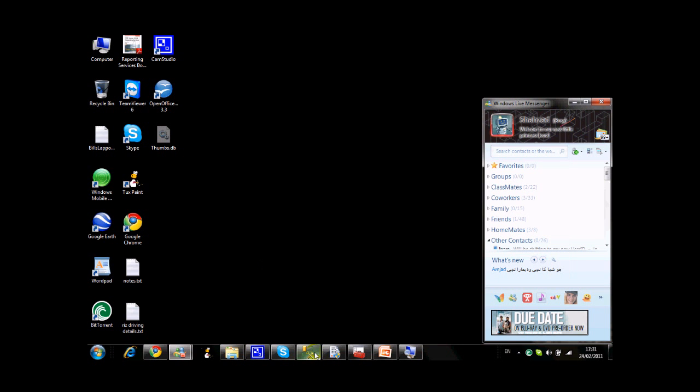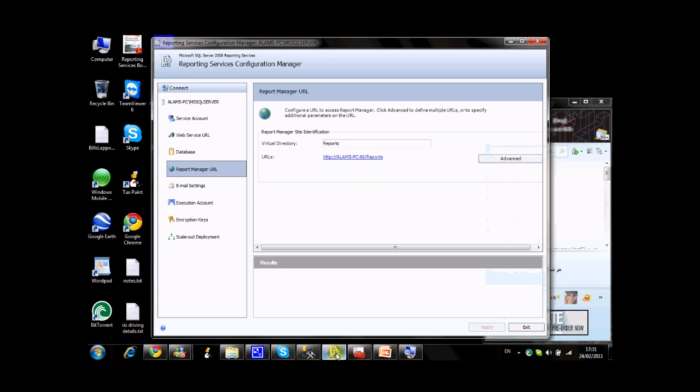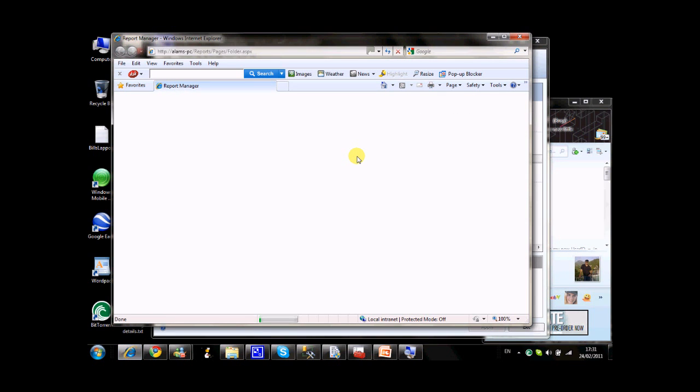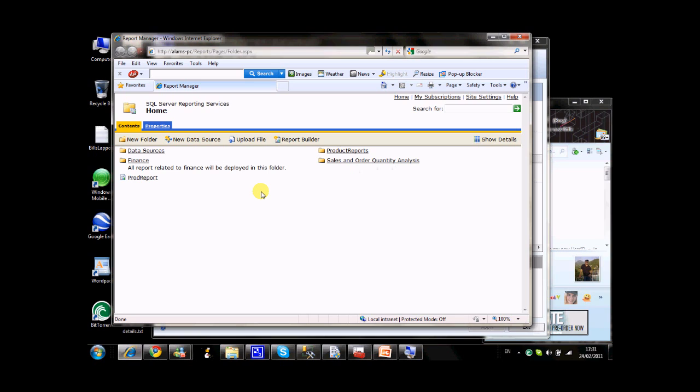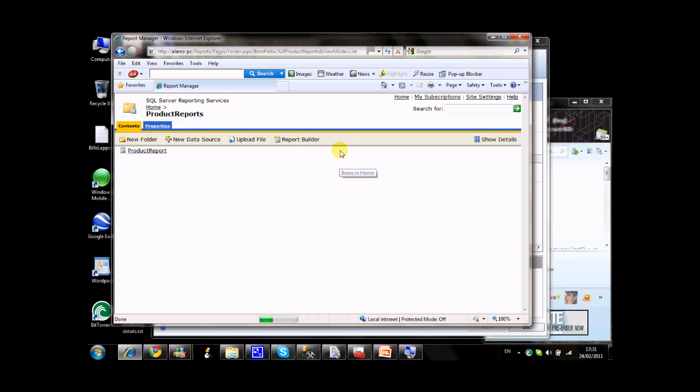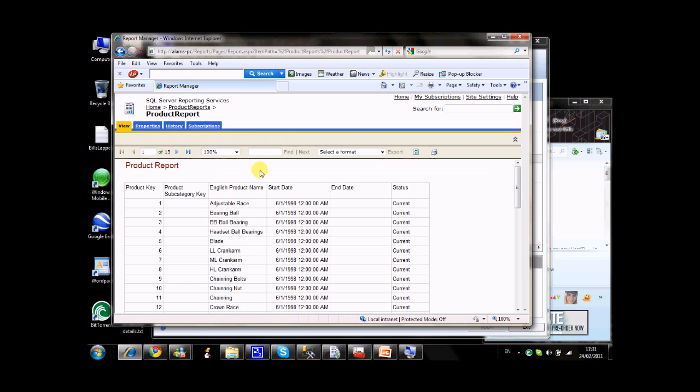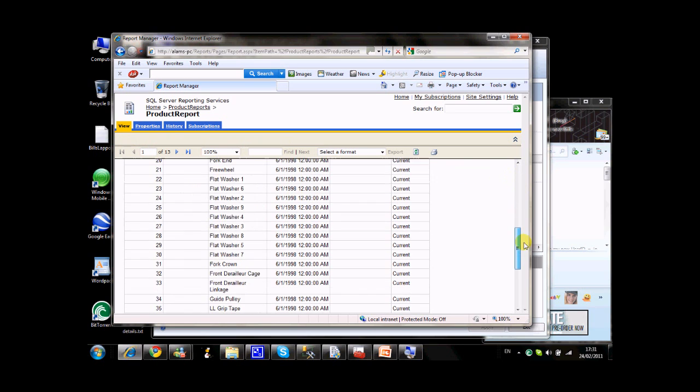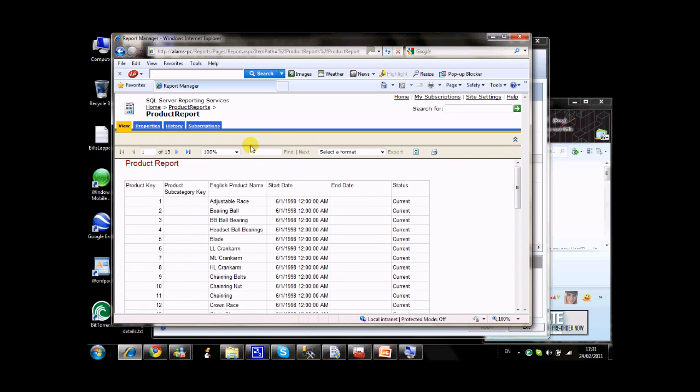So first of all, let's go to our report manager. We can get the URL of our report manager from the configuration manager, and this is our report manager. Let's see if we have got some reports. Yes, there are a number of reports. So let me select this product report. Okay, what does it show? Yes, it shows some products. Okay, how can we create the subscription on this report?